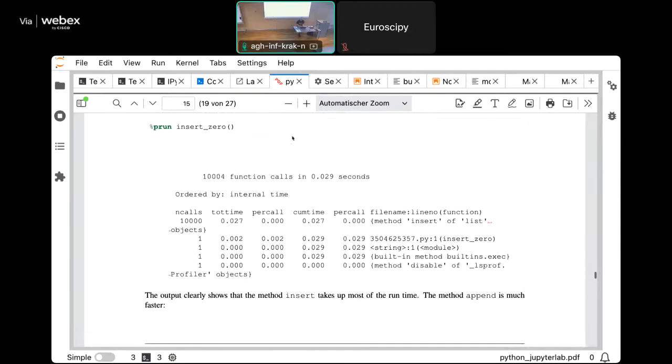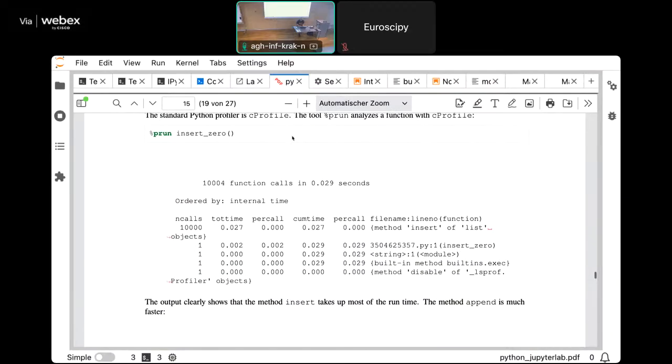And you can also use %prun, and %prun gives you what you call a profiler. Yeah, Python has a built-in profiler, cProfile, and %prun is a Python interface to use a profiler. And this profiler runs your function in the background, yeah, and checks what happens. It can be useful because then you get a breakdown.